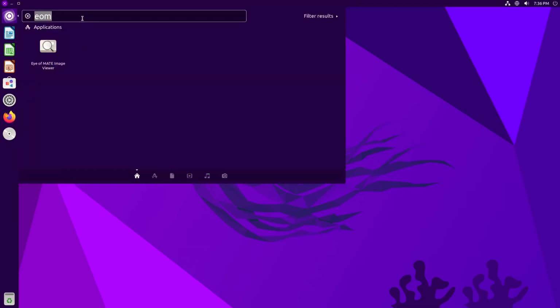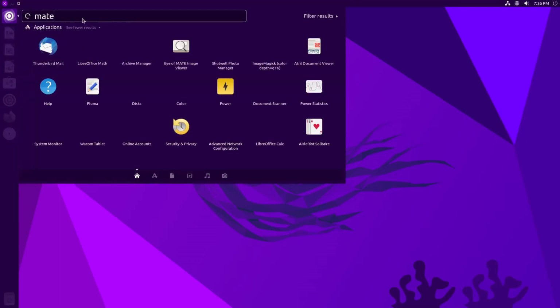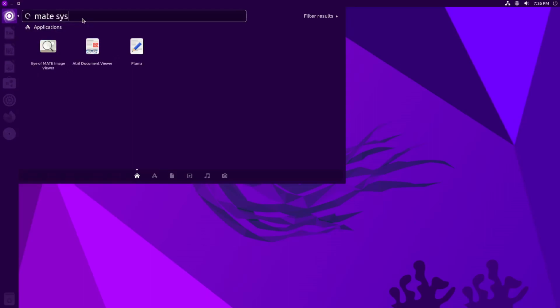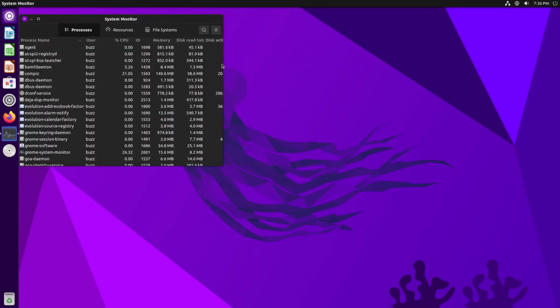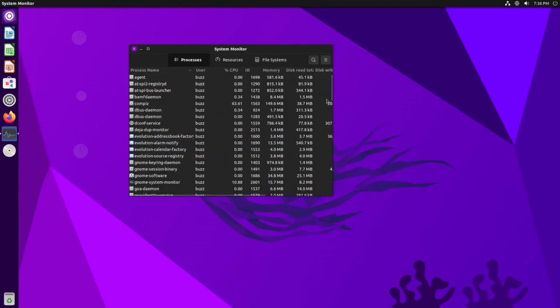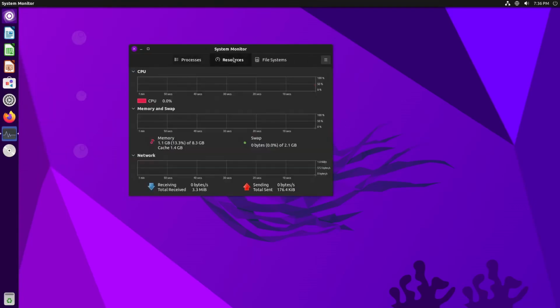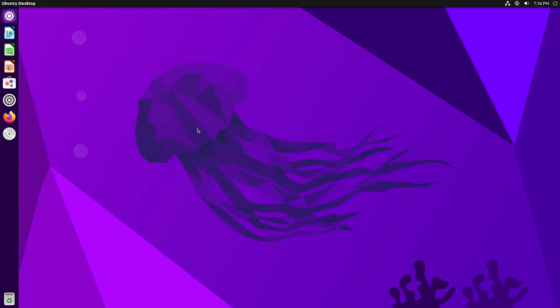And System Monitor was replaced with MATE System Monitor. So I have run it for a few minutes. I have a 1.1 gigabyte headroom right now.